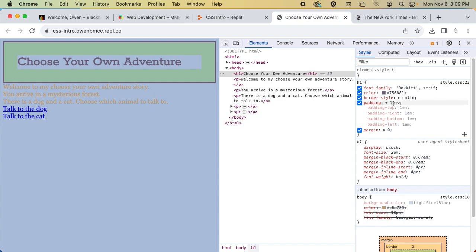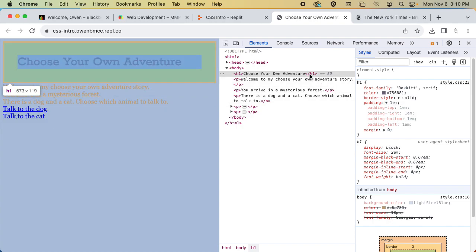So let's talk about what this means real quick, because you'll see that a lot. When I highlight this H1, you can see there's this green padding, and the unit for the padding is 1em. That probably doesn't really mean anything, but em is a unit of measurement that is used in printing books, and it refers to one unit of the font size.